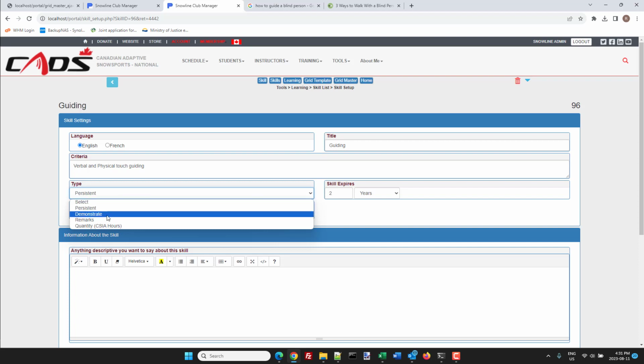There is a demonstrate skill, and a demonstrate skill would be something like shows empathy during the class, right? That isn't something that once they've done it once, they own it. They have to do it again and again. And then, of course, there's a remark, which is those blue lines. The last one is a quantity skill. There's only 2 that I'm aware of, and that's the CSIA hours. So you have to do, I forget the number, 6 or 10 or whatever CSIA teaching hours in order to get your level 1, I think.